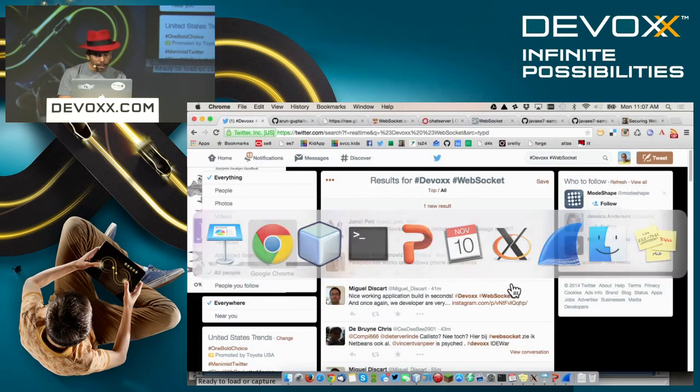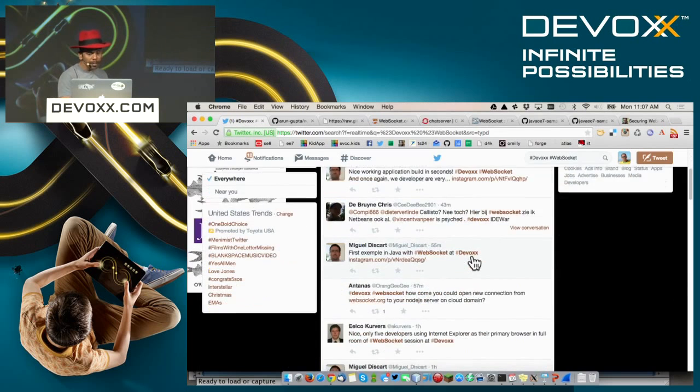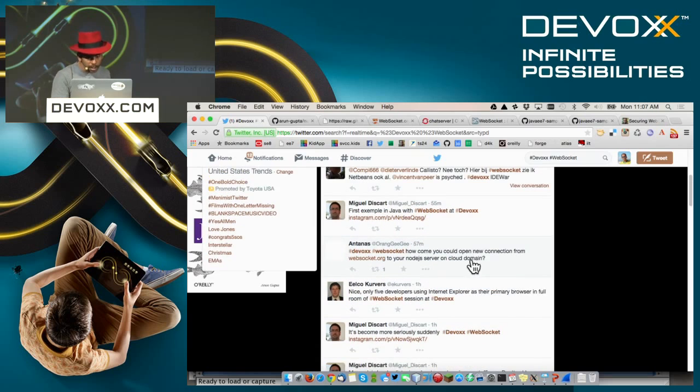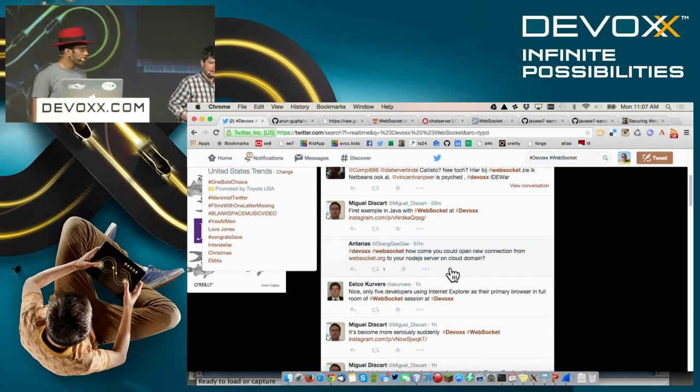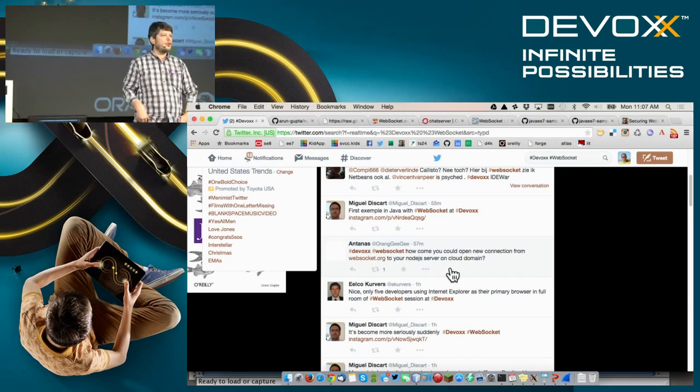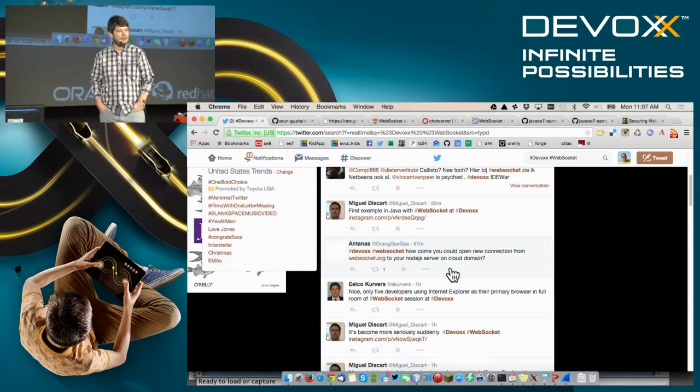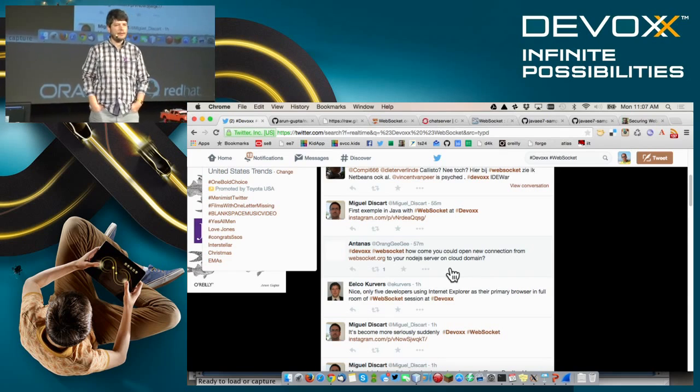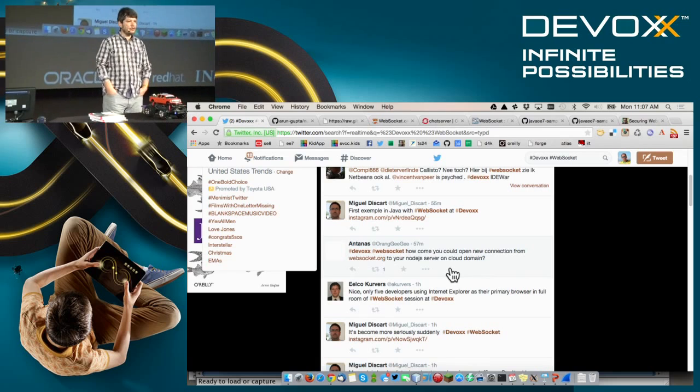So I was looking at the browser here. One of the first questions is, how come you could open a new connection from WebSocket.org to your Node.js server on a cloud domain? Right. So, in order for CORS to be supported, it needs to be configured on the server. It needs to be set and supported by the server.